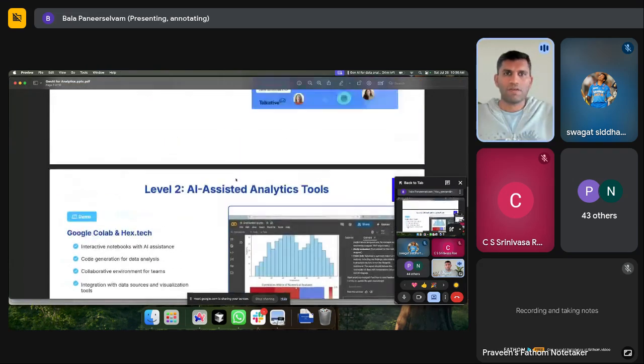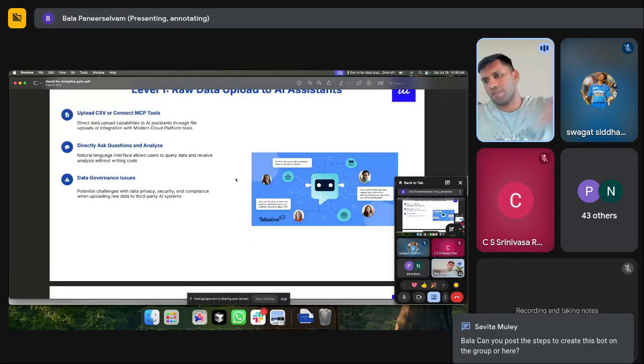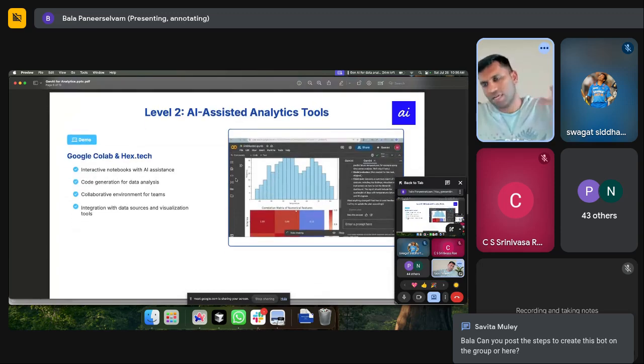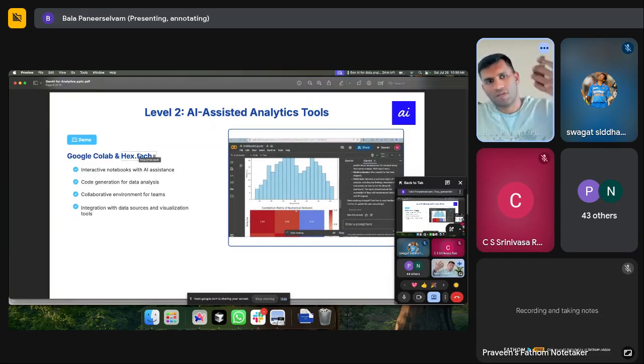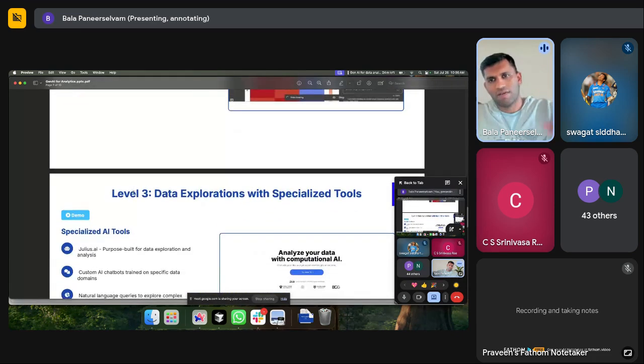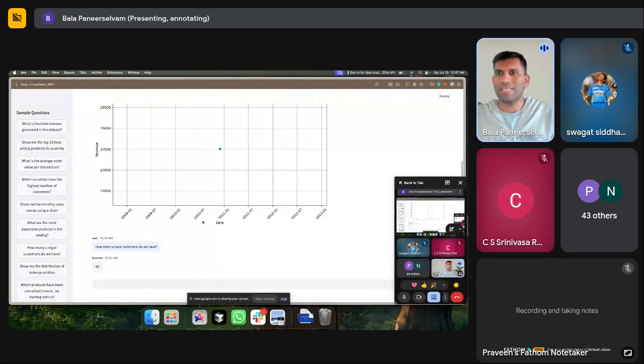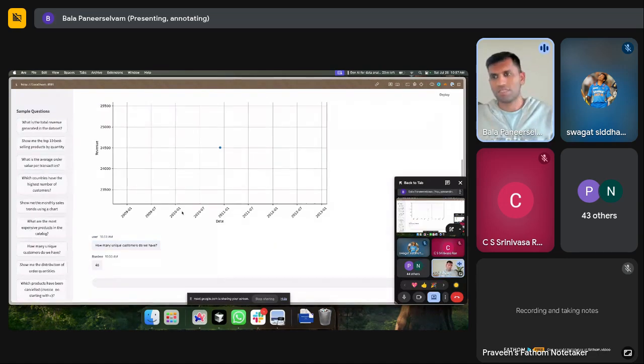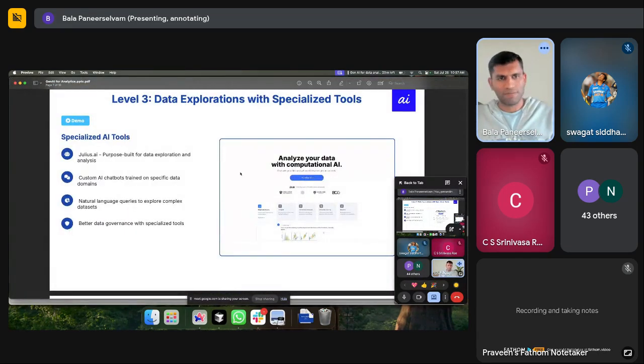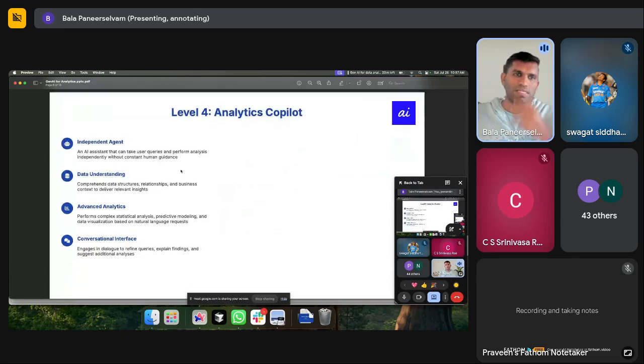Okay, so we come to level 3, right? Level 1 is simply uploading the data to a chatbot, not thinking about anything. Level 2 is basically using some of these AI-assisted tools to create this. Level 3 is what I call an AI analytics assistant. Just like how you have public assistants, you can create your own private assistants, which are data analytics focused, and you can use these assistants to perform your data analytics. Level 4 is getting a little bit deeper.